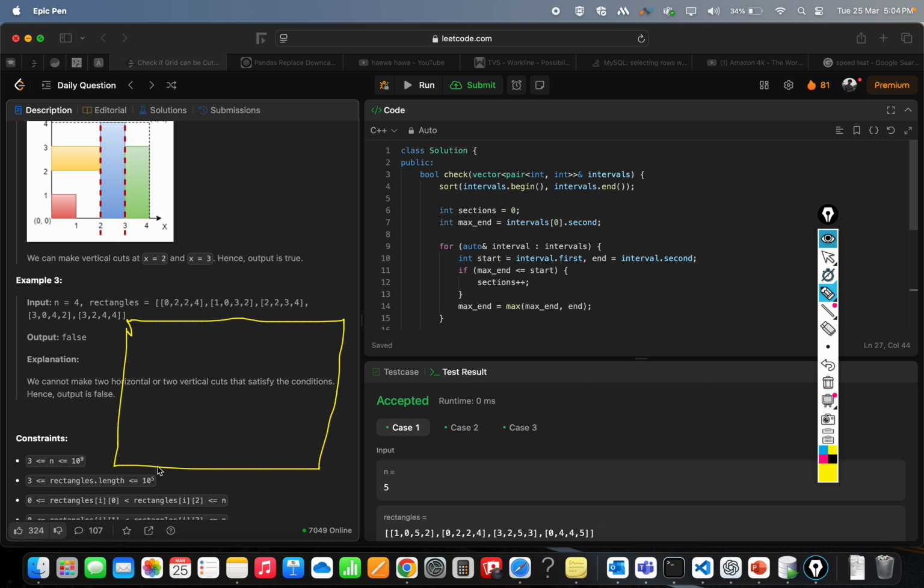We have 0, 1, 2, 3, 4 and 1, 2, 3, 4. So this is 0, 2. This is nothing but 2, 0. Okay, sorry, this is 0, 2, and this is 2, 4. So this is our first rectangle.